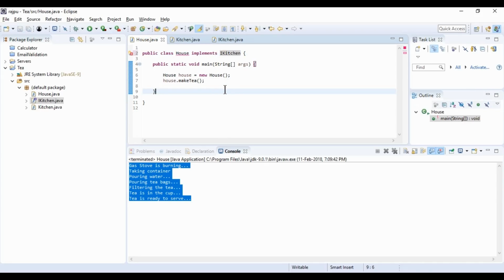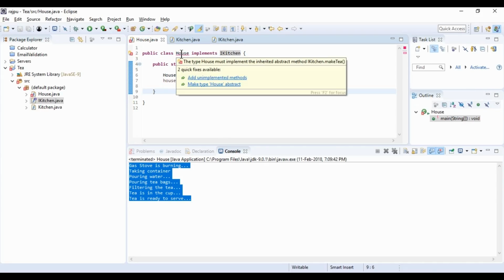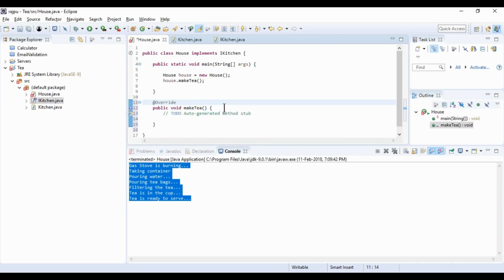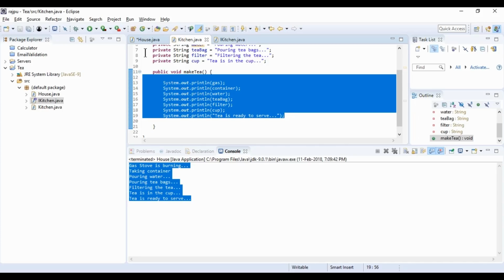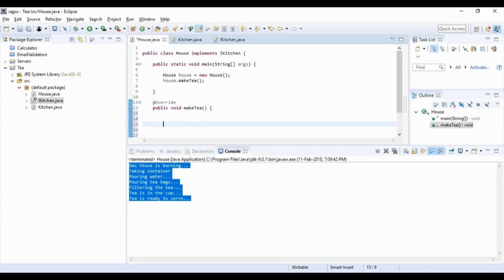Now I'm coming to house, and here we are getting an error. What is the error? It is saying that the type house must implement the inherited abstract method iKitchen.makeTea. So we need to inherit this method into our house class. I'm going to click on add unimplemented method, and it will create the body of that method in our house class. Now we are going to print all the same messages like we have in the kitchen class. So I'm going to copy all these messages and paste them in this method.